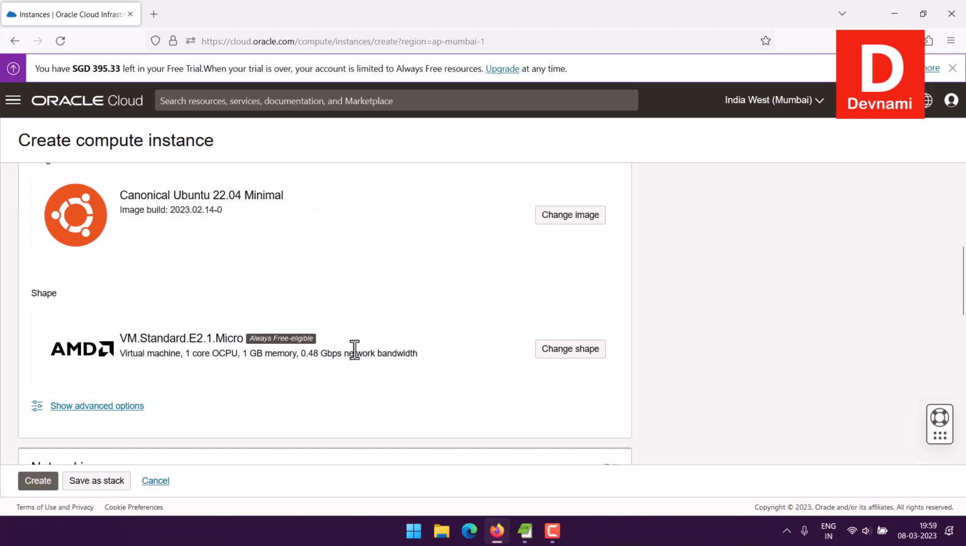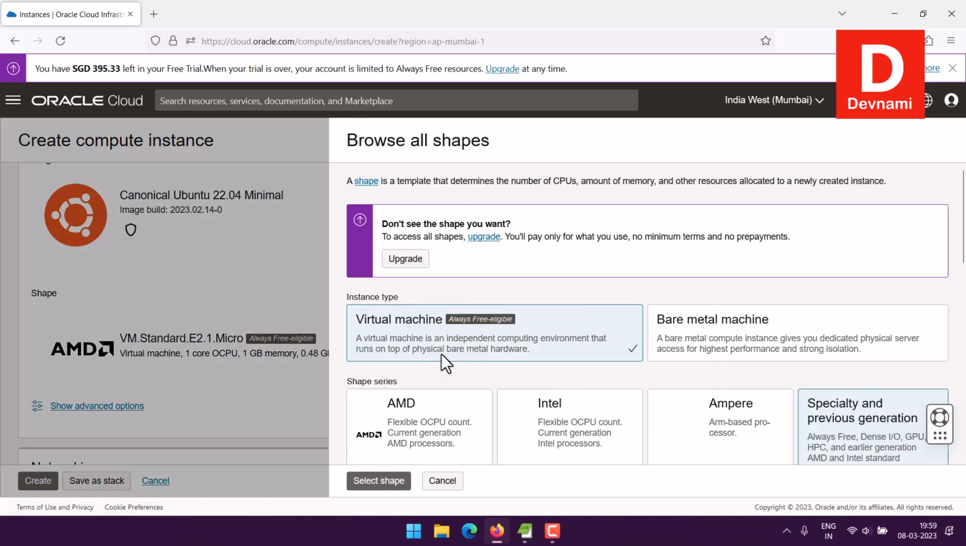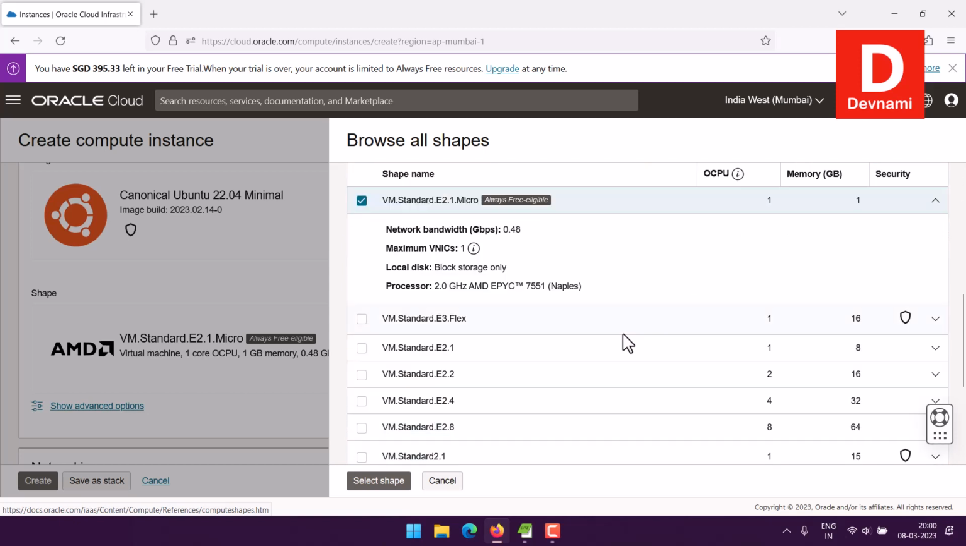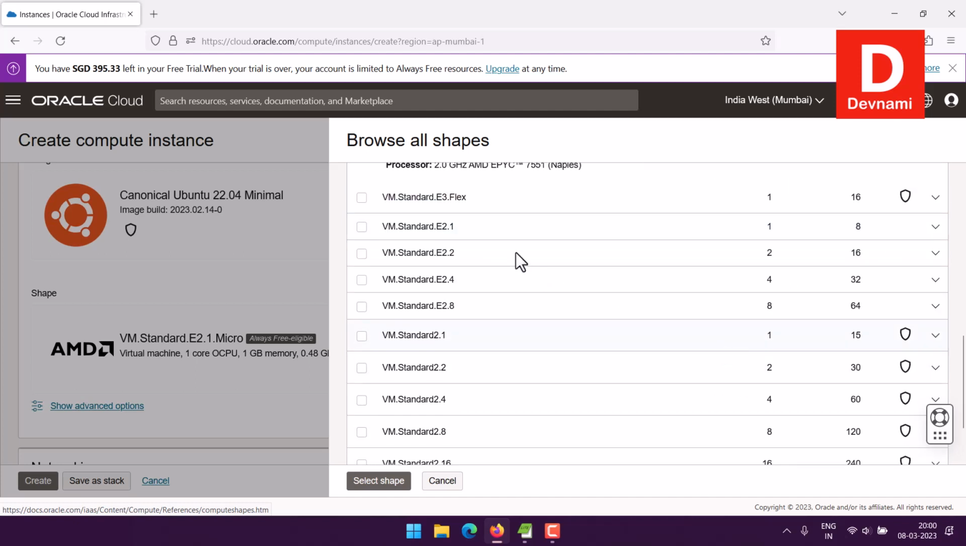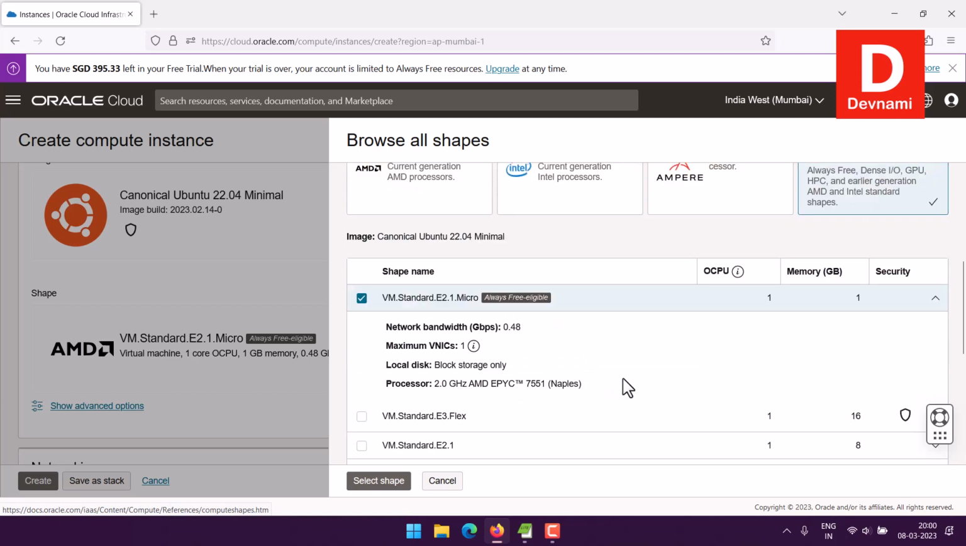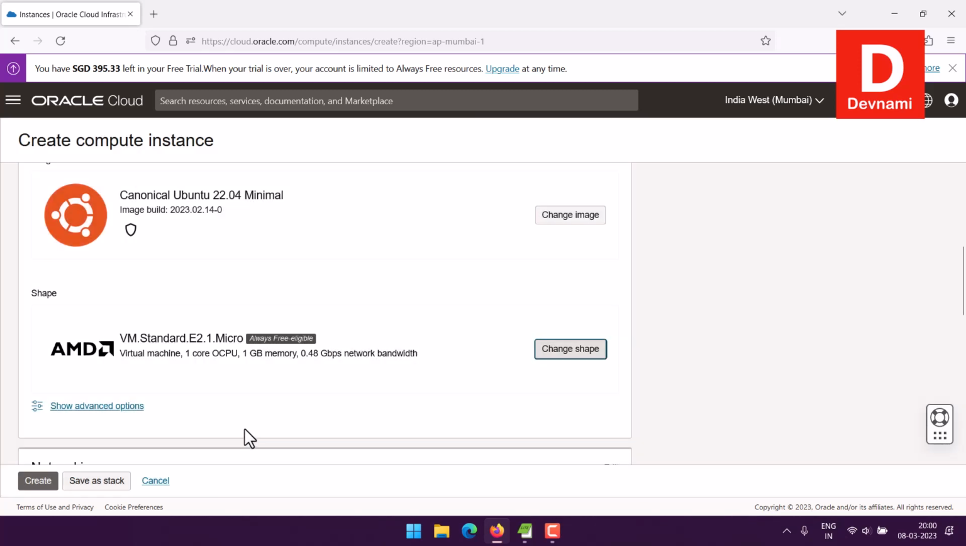GB memory, right? So if I go for changing this, let's say if I want something like any other shape, then here you can notice that it doesn't let me pick any which is free, right? So for AMD, this is the maximum you can go with. So the processor is 2 gigahertz, and it should be good enough for most of your operations, right? So 1 CPU and 1 GB memory, right, and security supported. So we will select the shape, right?